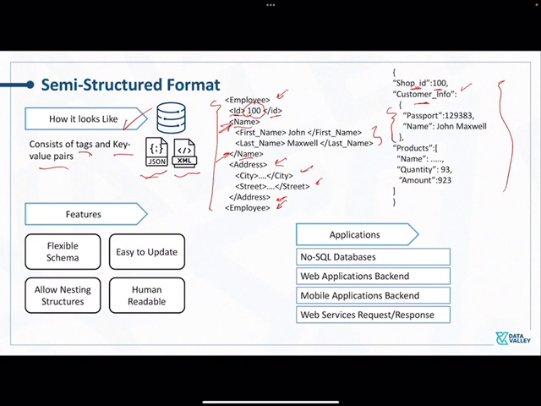So under this key, which is customer info, we have a nested structure. We have another structure inside this key only. For customer info, for example, we have passport, which consists of key and value. We have name, which consists of key and value. And you can have different types of structure. For example, here under products key, we have an array, and this array consists of keys and values.